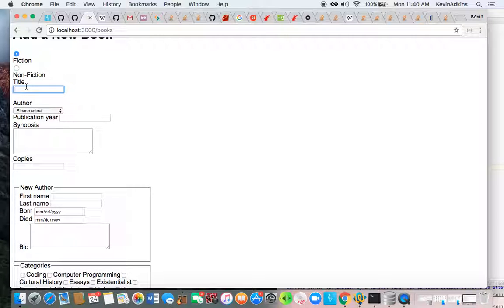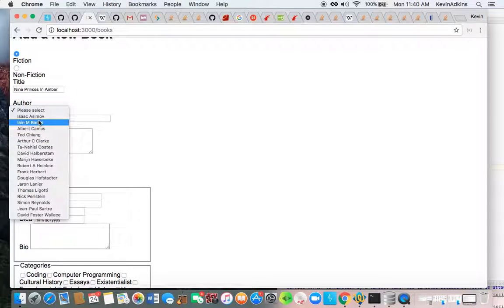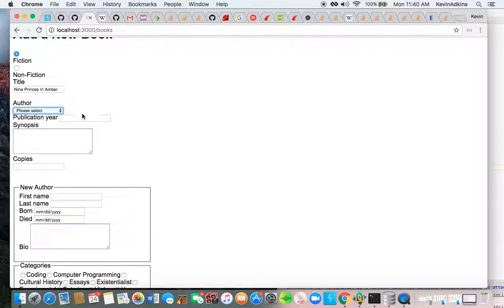So this will be 9 Princes in Amber. We're not going to select an author. You can select one of our existing authors, but we're not going to do that this time. Okay, so publication date. Publication date is not actually required for validation, but I like to put it in anyway. One thing that is required is the number of copies, so the library knows how many copies of the book are available. We'll just add one copy.